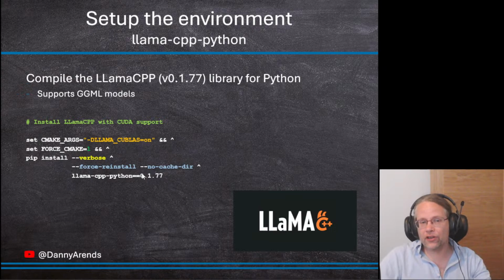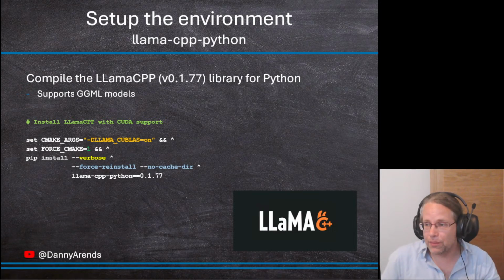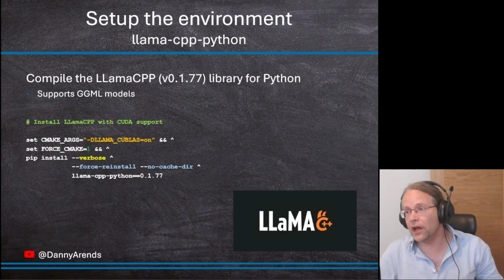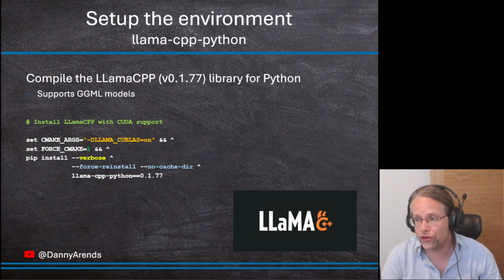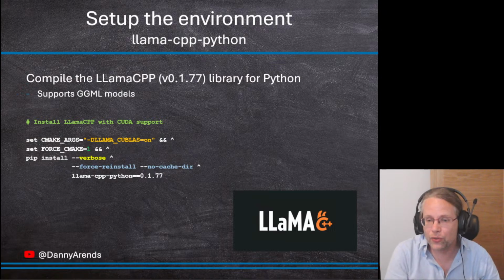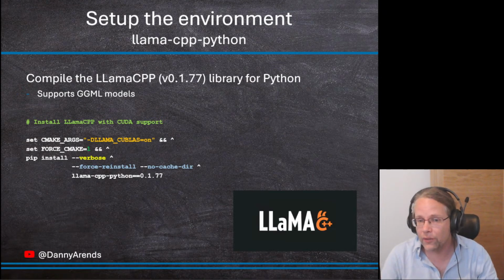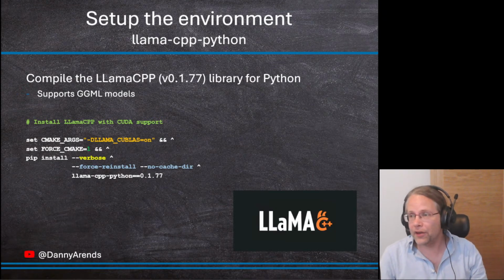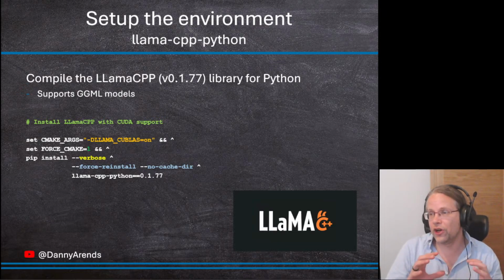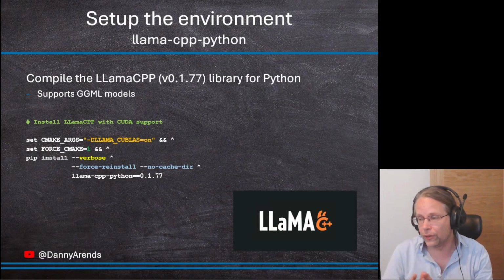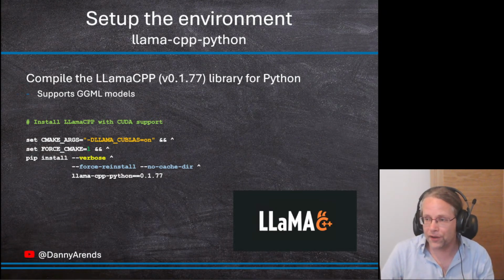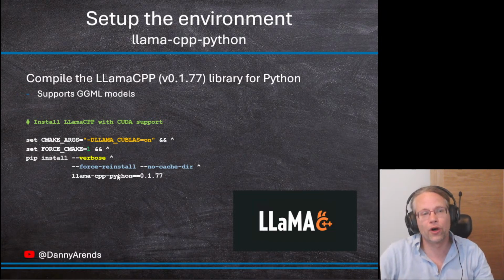So the next thing is to install the LlamaCPP library. The LlamaCPP library is the library that we're going to use to load our large language models. It's the interface between this big binary large language model blob and the Python code. And this is done by having a bridge between C++ code, because the original model is loaded using C++, and then Python is used to expose part of the model.